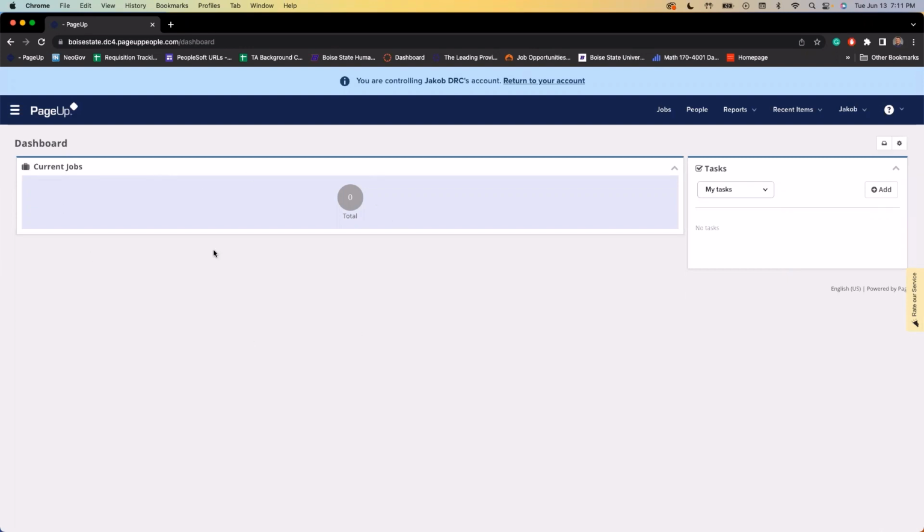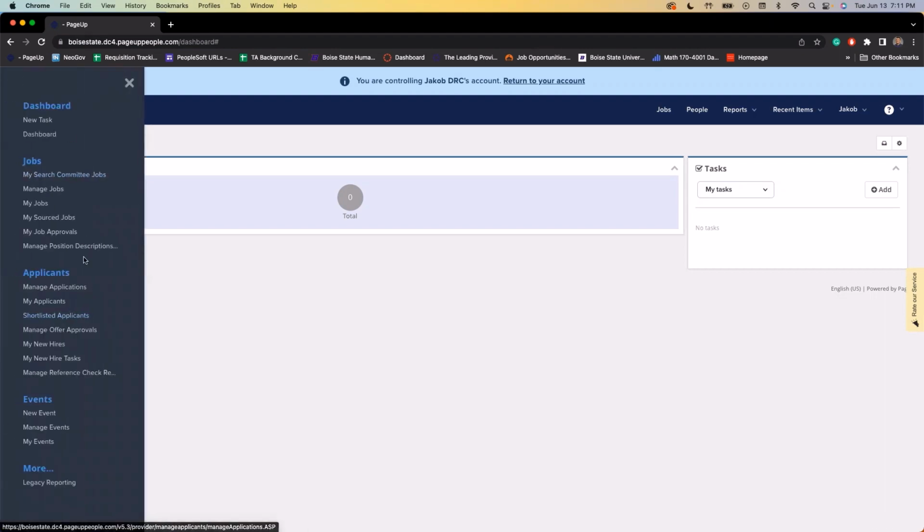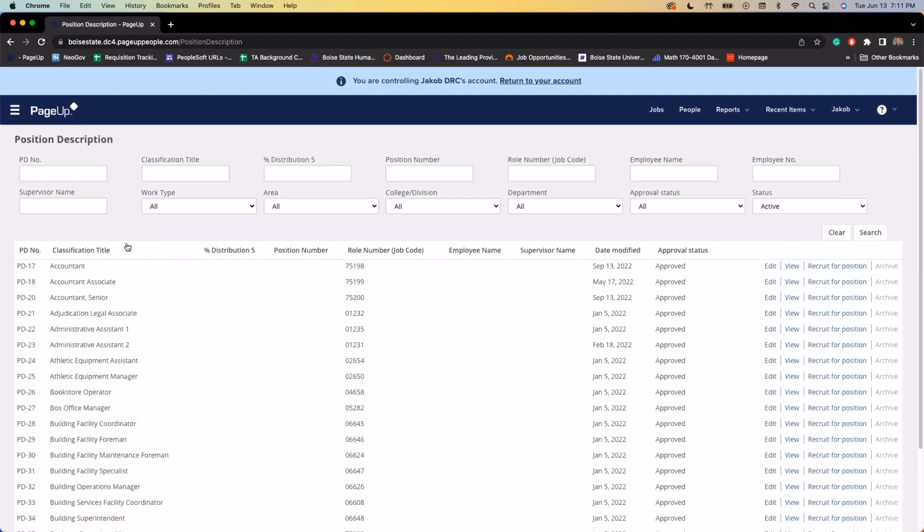So starting from my dashboard, I'm in my DRC account. This is my dummy account. I'm going to pretend that I am the DRC for human resources. So if I'm going to recruit for a position here, this is what I'm going to do. I'm going to go to the left-hand side and click this three little pancake icon. And then I'm going to bring my mouse down underneath the blue job section to click on Manage Position Descriptions.